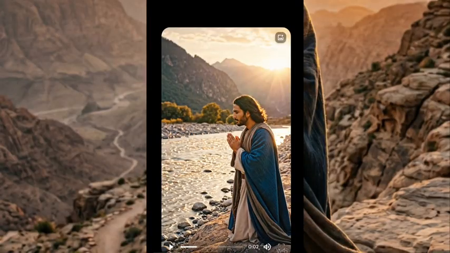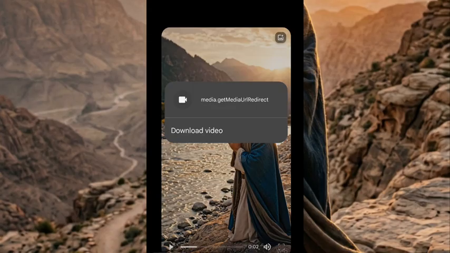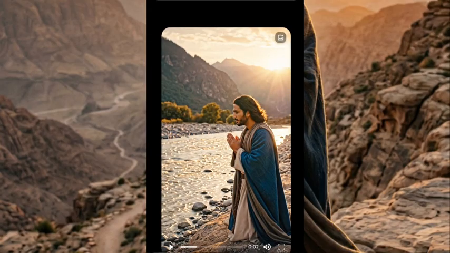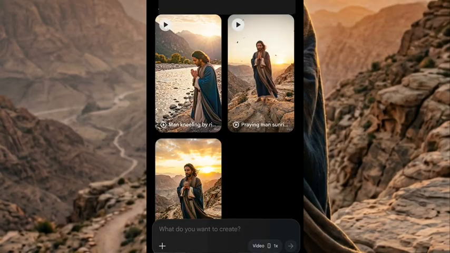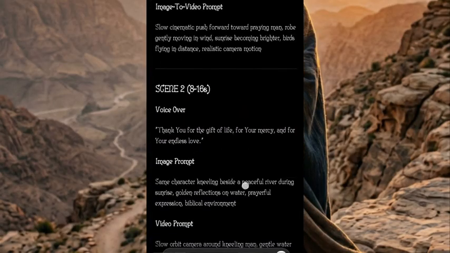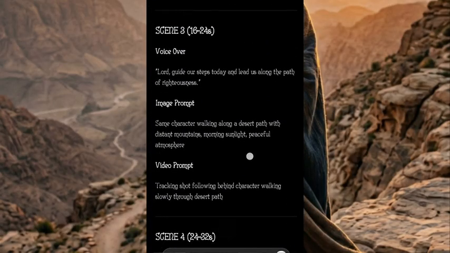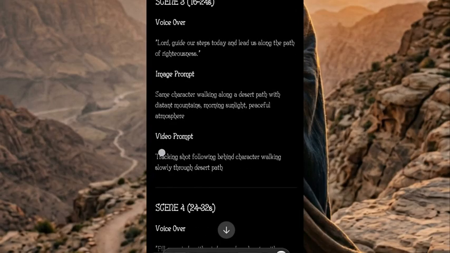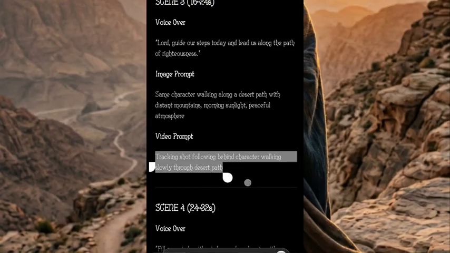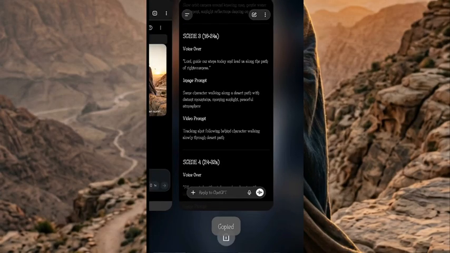We can also download it. You can also tap on the video, you click on download, and the video is going to start downloading to your phone. Now, as you can see, it's downloading up here. Now, after it downloads, you just go back again. After you go back to ChatGPT, now you are coming back to scene 3. Coming back to scene 3, you copy the video prompt again. Copy it. You go back to the AI tool.